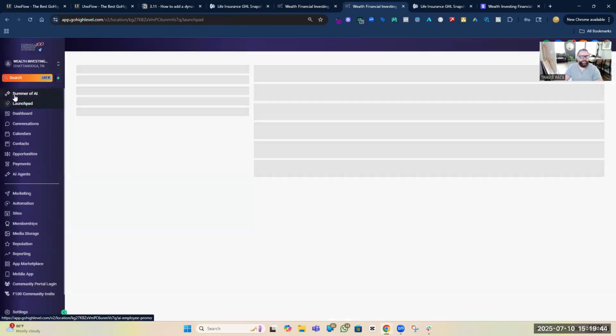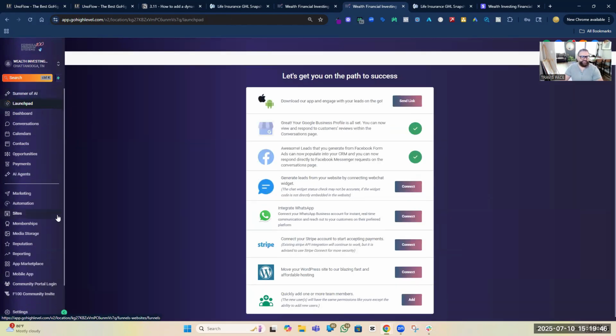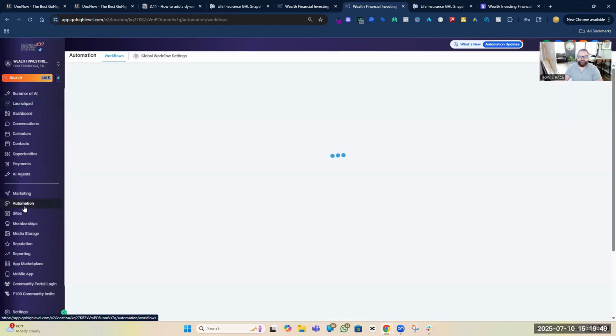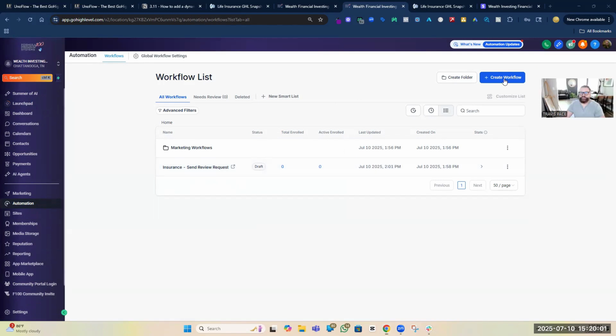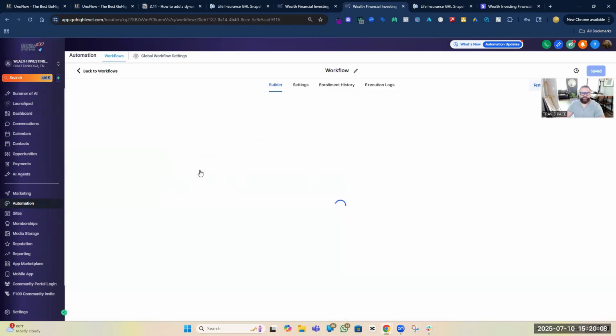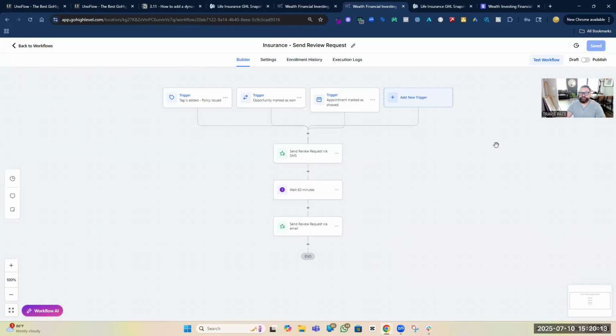So now that all the backend is set up, the next thing that we do is go over to an automation, and we're going to build a review request automation. So if you've never created one from scratch, you're going to hit start from scratch. And then once you click on it, it'll take you to a blank page. Inside the blank page, you're going to have to label it. And what we did was just, this is an insurance send review request.